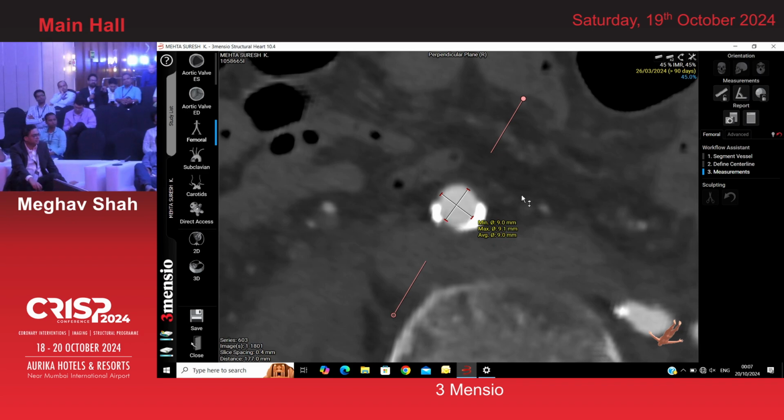Will you put a safety wire? When will you put a safety wire? To the contralateral groin or to the same groin? When do you expect complications?